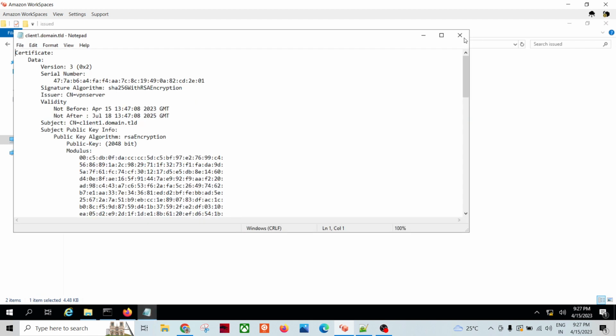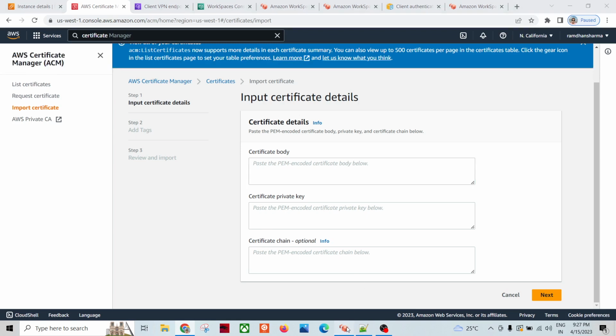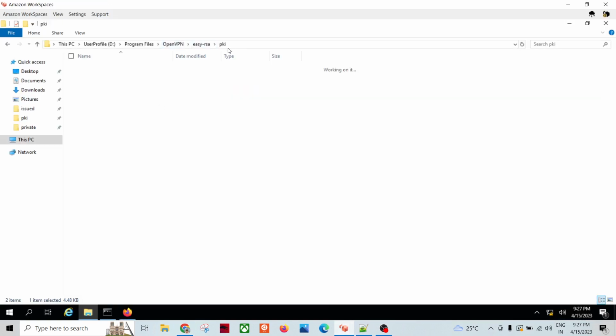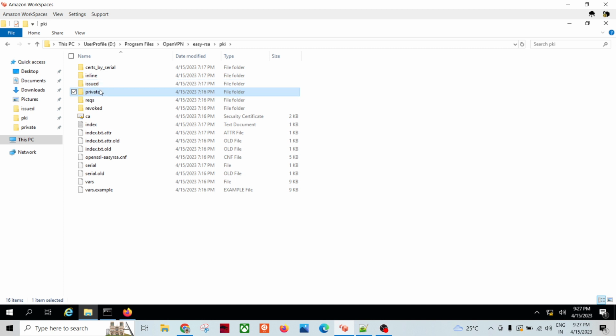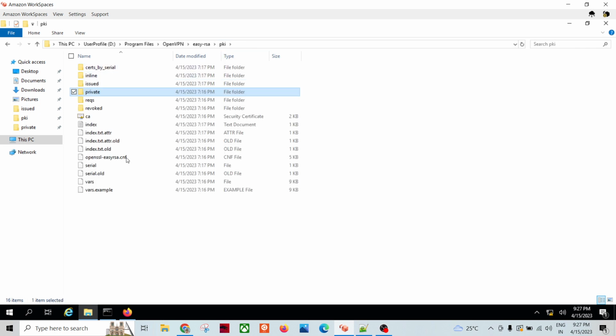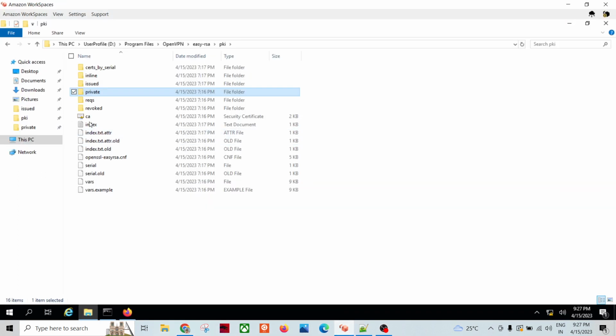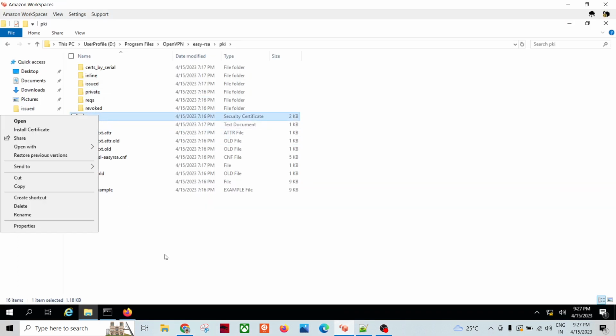Now this content you need to copy, and for the private key, you need to go up above. So there are two files basically. Go to the private and then client domain.tld, right? So this file you need to copy and paste. But for the third part, the certificate chain, you always use the content of this file, the CA file.